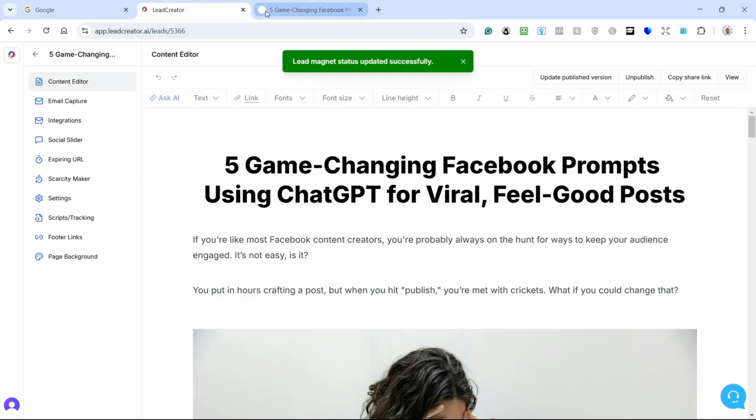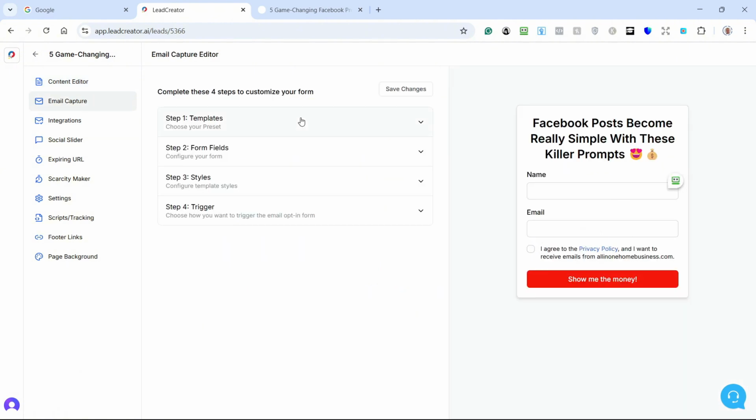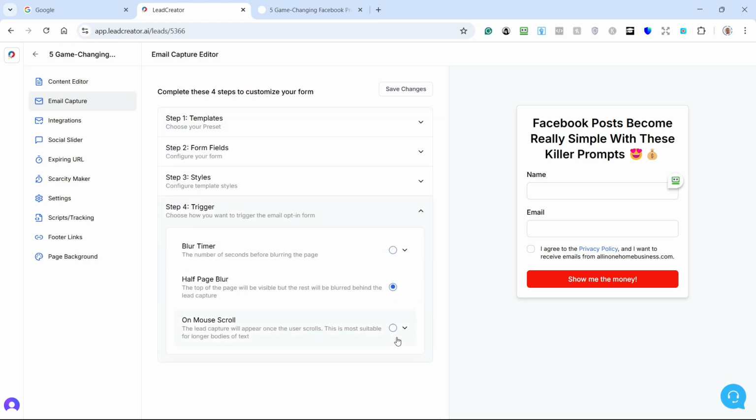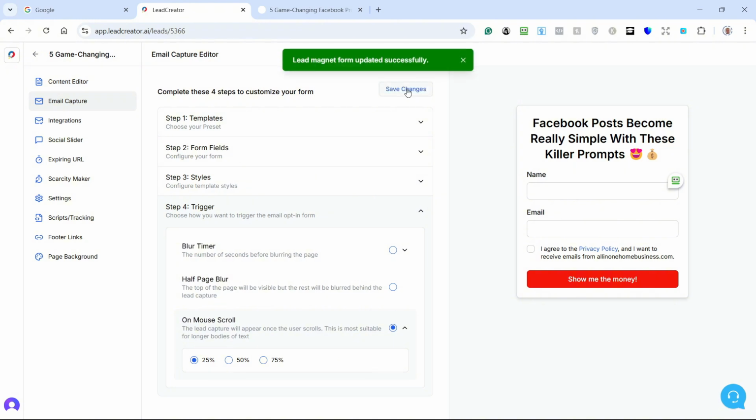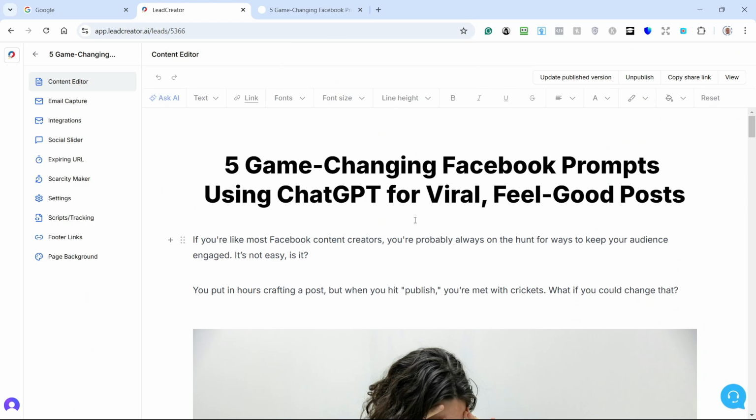Let me just check another one for you. We'll go back there, templates. Let me go to trigger, show you that one, and we've got the mouse scroll. So if I go there, we can choose 25% of the page, 50%, or 75% when the user scrolls the page. So we'll keep it at 25% just for this instance. Click save changes, go back to my lead magnet which I'm featuring, and update the published version and click view.